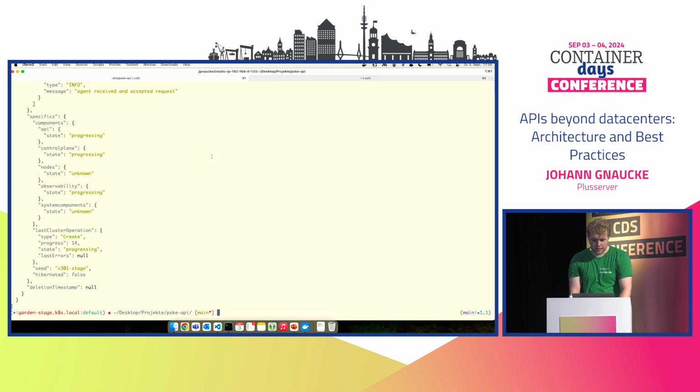So if the cluster now would finish creating, which we won't wait for here, we could also retrieve the kubeconfig for the cluster we just created. But cluster creation takes a couple minutes, so I won't bore you here.